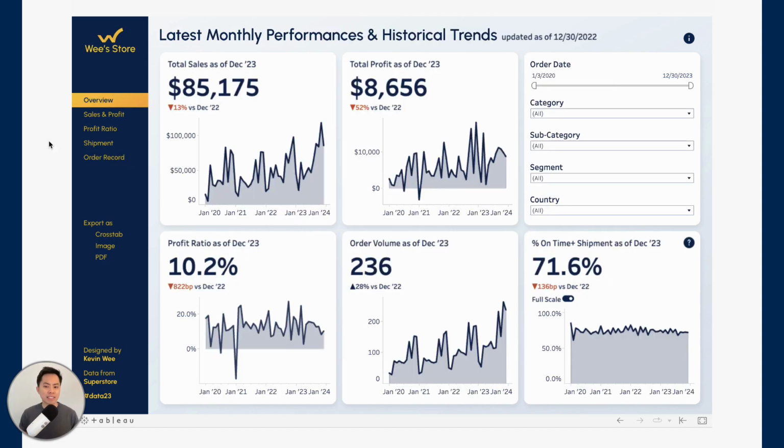Secondly, I'd like you to pay attention to the bottom right of the dashboard. If I hover my mouse over the question mark icon here, you can read the definitions of what is meant by on time plus. And here, when I hover my mouse over this full scale toggle switch, it prompts me to click the icon to truncate the y-axis. So I'm going to click it.